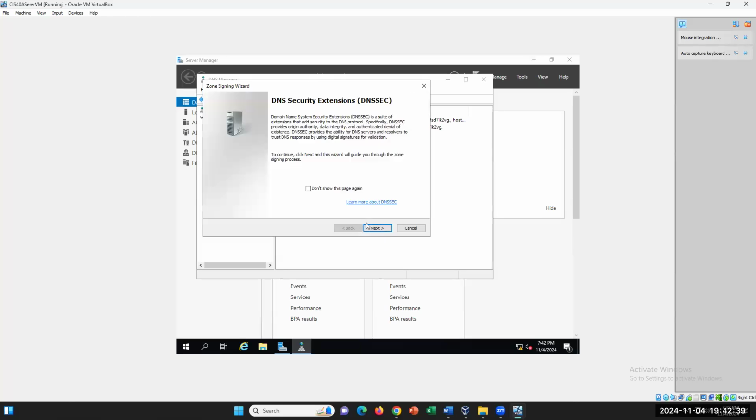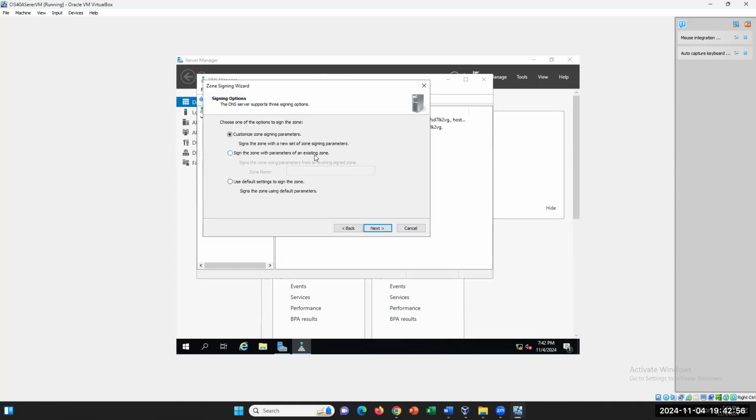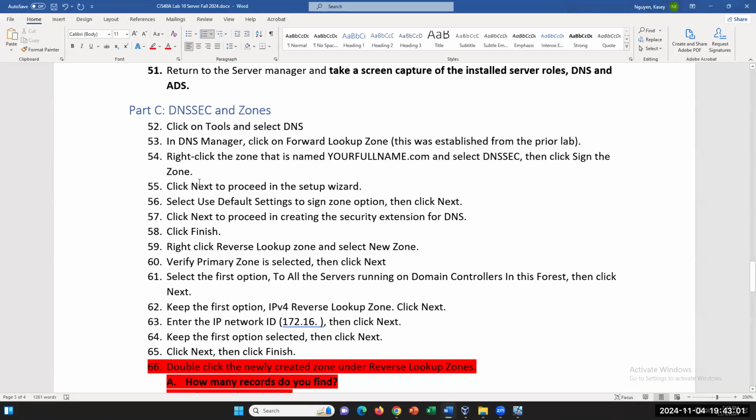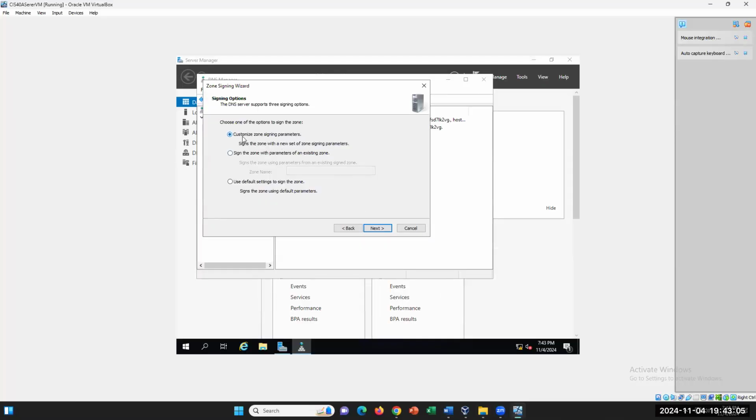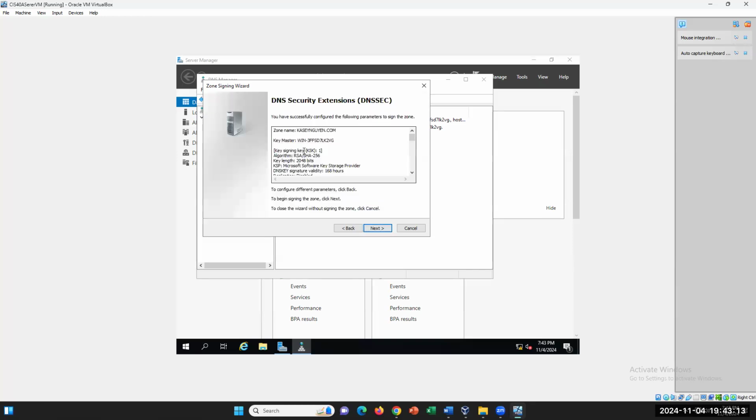Go proceed. Right? So it tells you here that this is the Domain Name System Security Extension. This is for data integrity and authentication, so we want to have DNSSEC. Go next. And then we're going to use the default setting, or I'm sorry, use default settings for the sign zone.